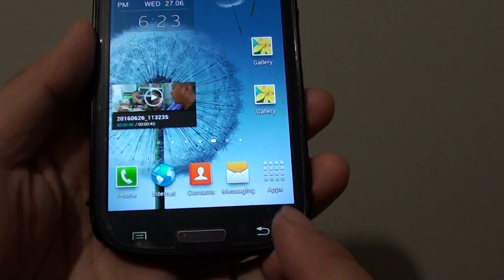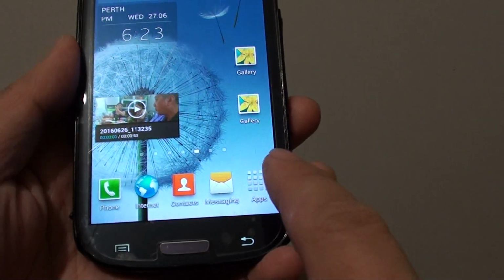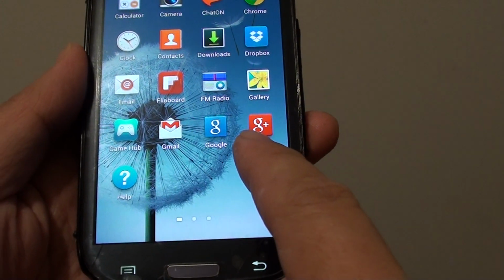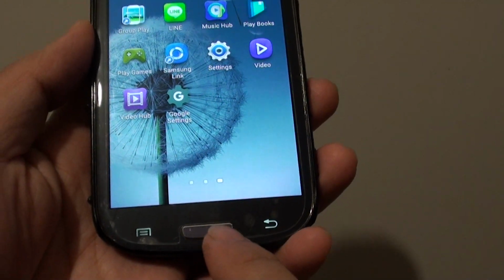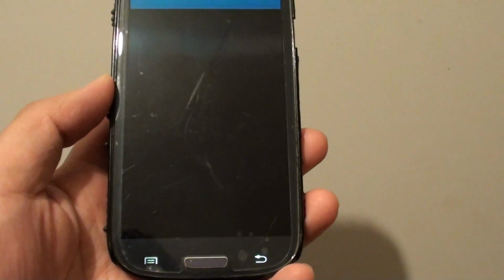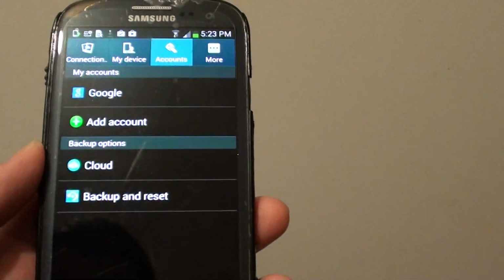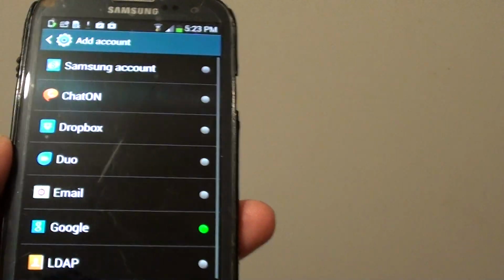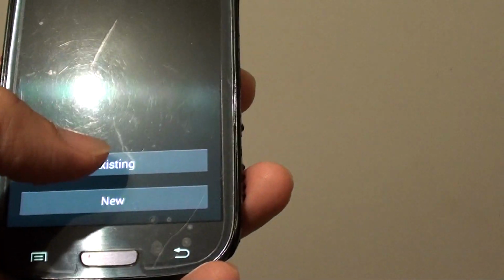So from your home screen, or press on the home button to go back to your home screen. Then tap on apps and go into settings. And from here, tap on accounts, then tap on add account, then you want to tap on Google, then tap on existing.